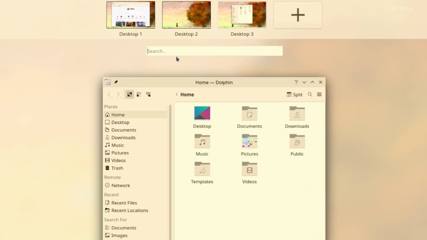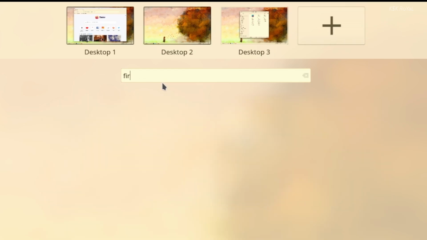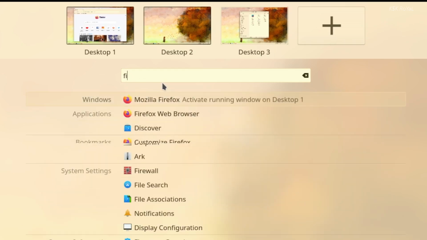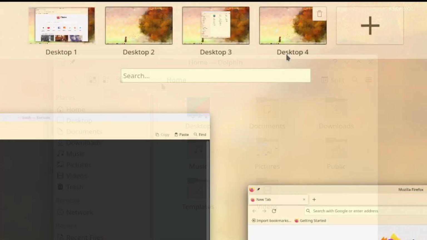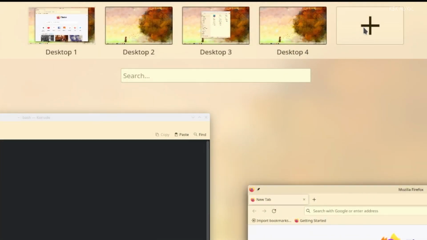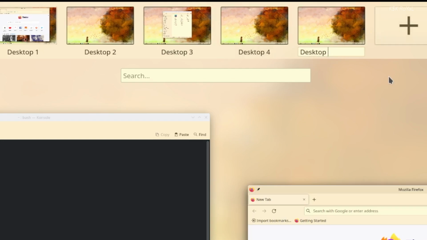At the top, you get to see an integrated KRunner. Using that, you can search for applications, documents, and browser tabs. You can also add, remove, and rename virtual desktops very easily.